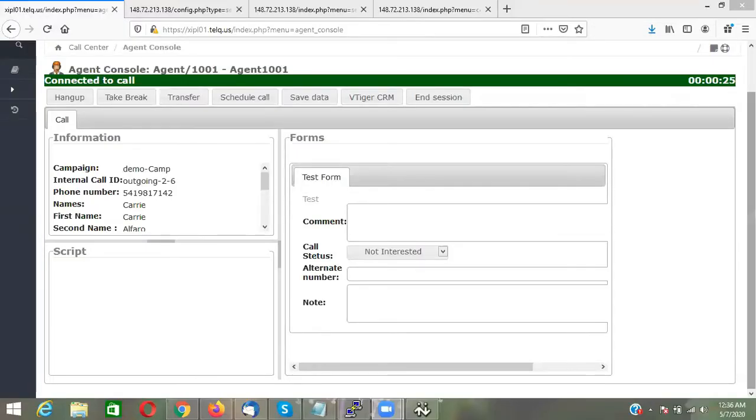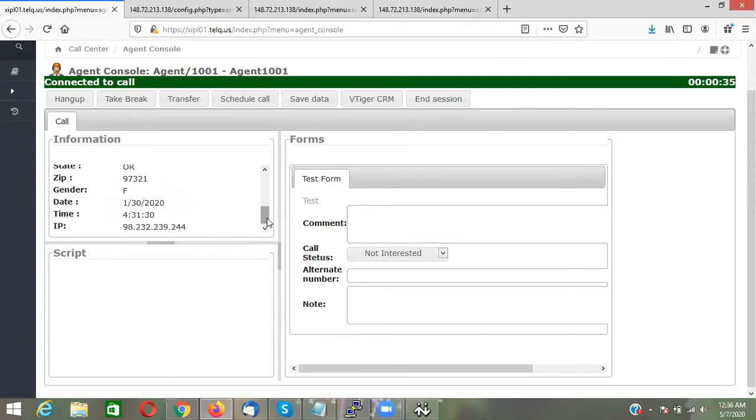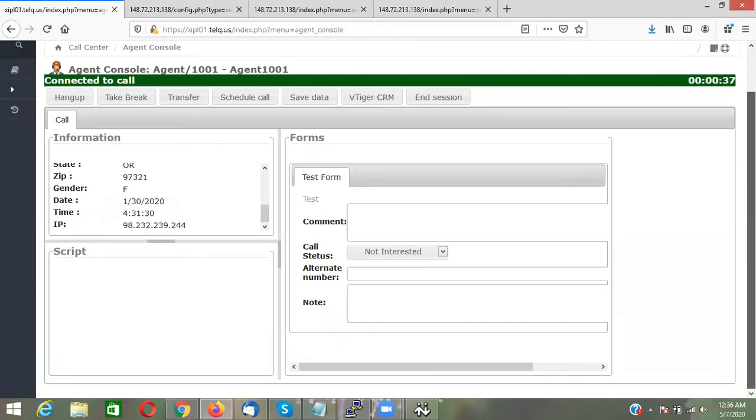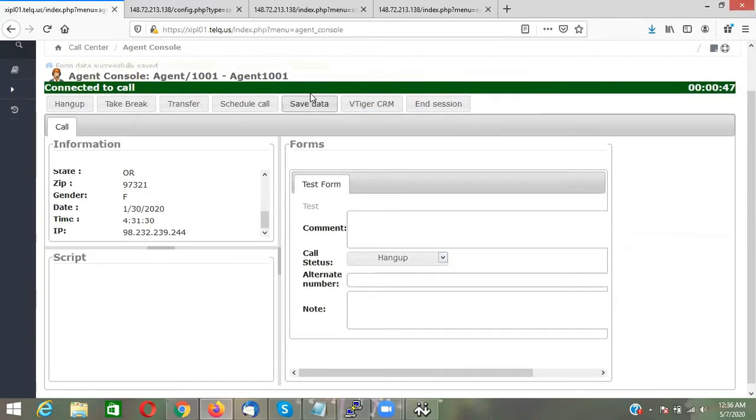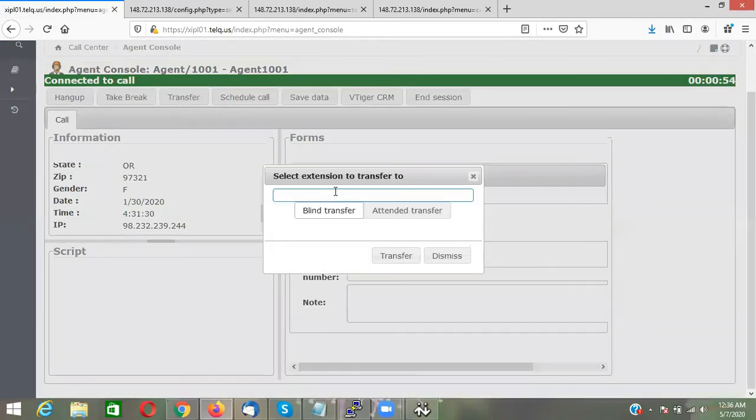For the agent, it will show the details like this. This is all the details that has been uploaded in the campaign. This city and whatever the details. And here is the option to dispose the call. Like there are only two dispositions: not interested or yes. Save data. Yes, we will add more to this. The call status will have more options added.